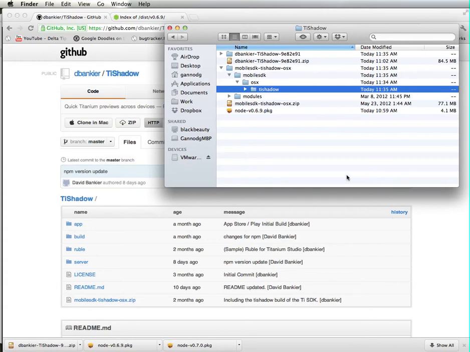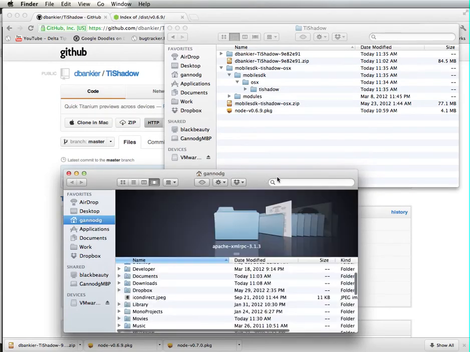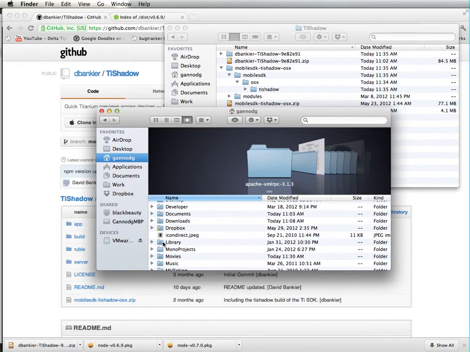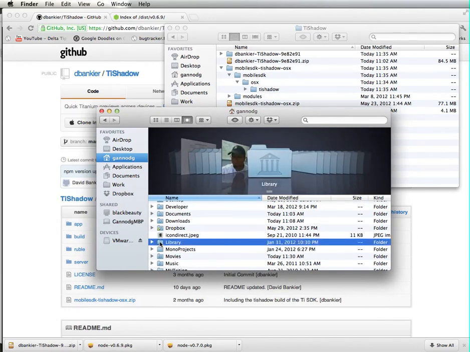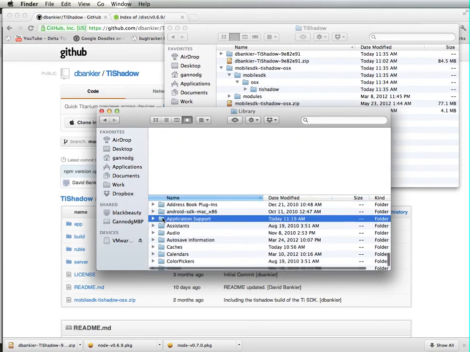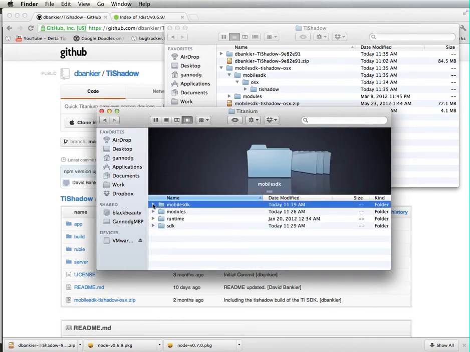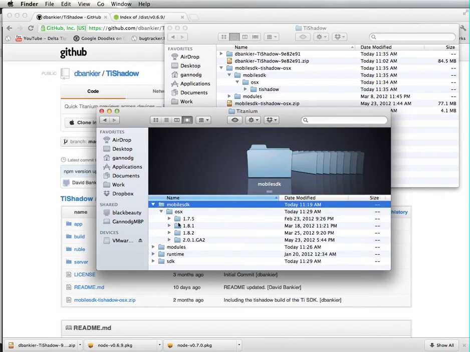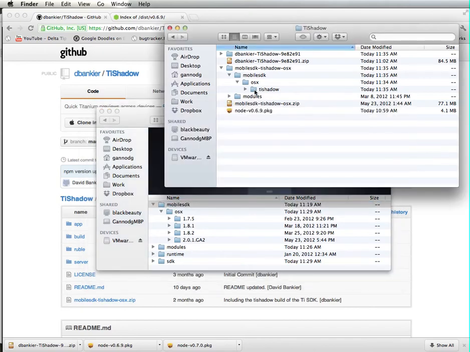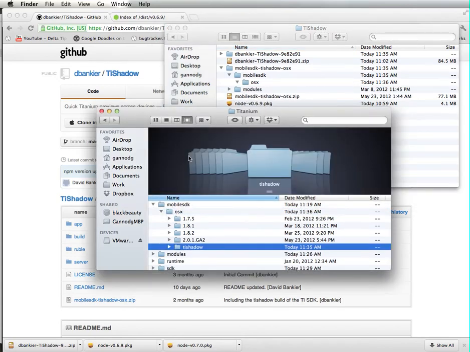So I'm going to do this. Should go underneath my home directory under library. Here it is, library. And I'm going to go ahead and click on that, go under application support and titanium. And then under mobile SDK, under OS X, there's a number of these, all the different mobile SDKs that are included. I just want to add TiShadow to that directory. So I'm going to take that, drop it into the OS X directory, and then it's added.